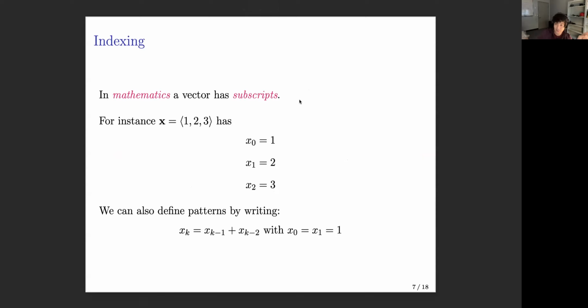Okay, so again, going back to math. So we're now representing these arrays or vectors in Python. So remember, a vector has subscripts, right? This is how we would do it in math. So we'd say, okay, if I have this vector x and it collects the numbers 1, 2, and 3, then x naught is 1, x1 is 2, and x2 is 3, right? We have indexes, exponents, and subscripts in mathematics that do this.